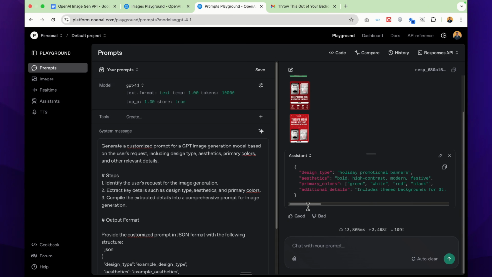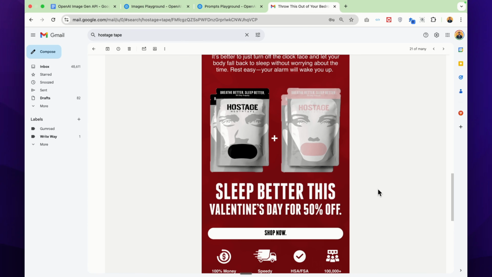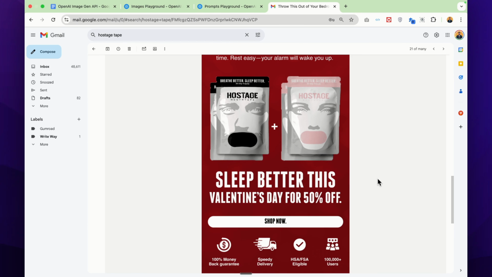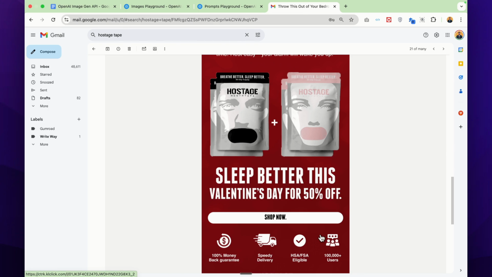So we got this response. The design type is holiday promotional banners. The aesthetics are bold, high contrast, modern, festive. The primary colors are green, white, red, black. Based on the output, I think there are still so many more details that we would want to capture. For example, the kind of buttons they use and what is the font over here, then what kind of icons to use. All of these details would be important as well.